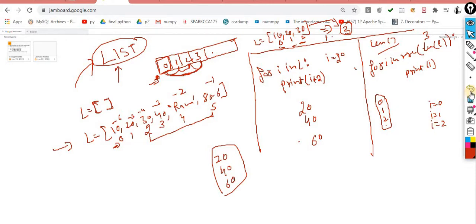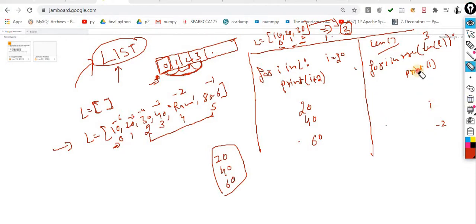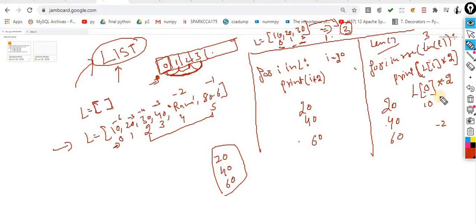For the same, what do I have to do? Very simple. Here you have to take advantage of slicing and indexing. So for the same, I am doing print of L of I and multiply by 2. Now the same output you will get, that is 20, 40 and 60. Now what exactly is happening over here? The starting value I is 0, that means L of 0. L of 0 we know, that's 10. And the operation that I am performing is multiplication. 10 multiplied by 2, that is 20.